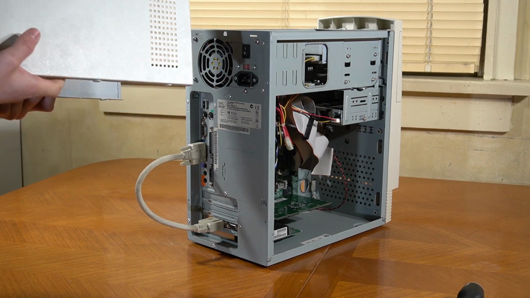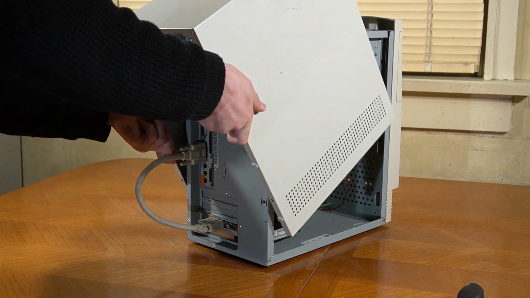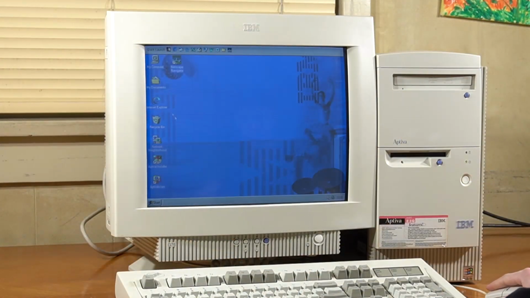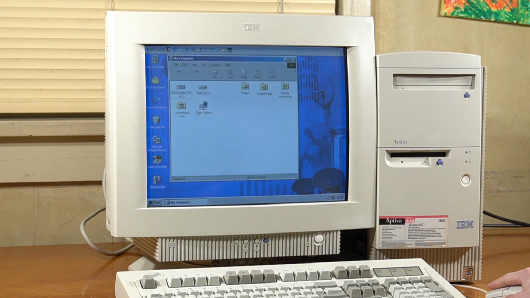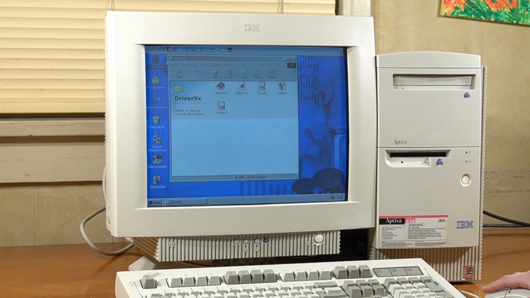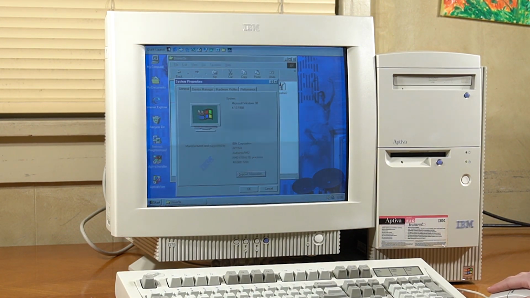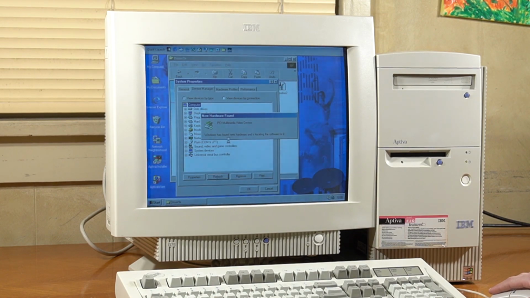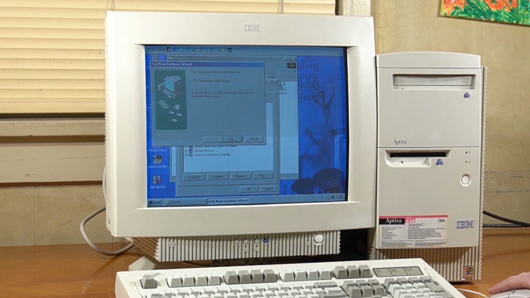Anyway, with that being said, it's now time to put the lid back onto the computer case and try it out. I've set the computer up with some IBM peripherals, like a Model M and a matching monitor. Now we need to click on My Computer, click Properties, go to Device Manager, and then that way we can install the Voodoo 2's drivers.